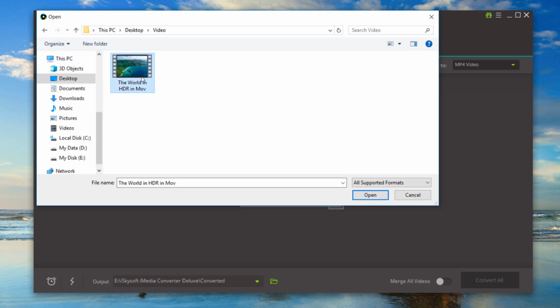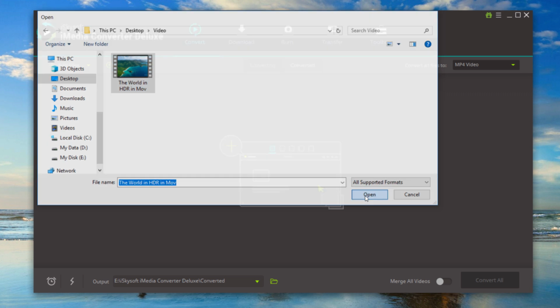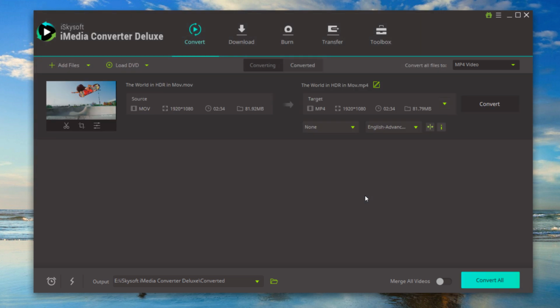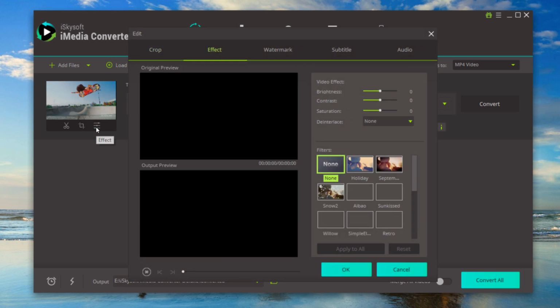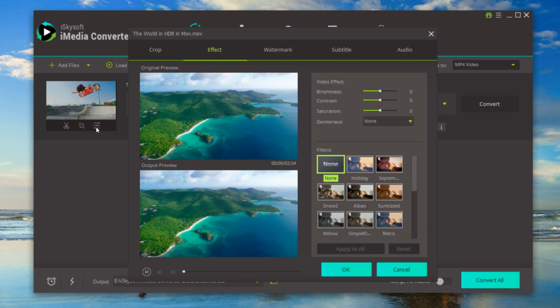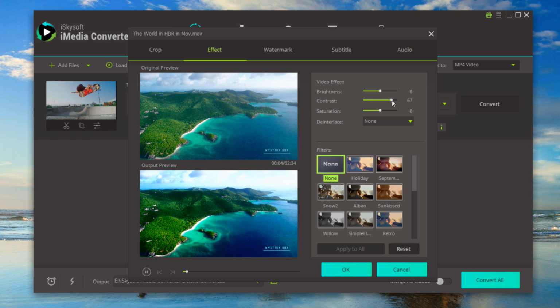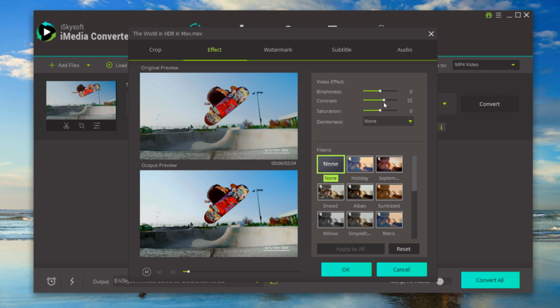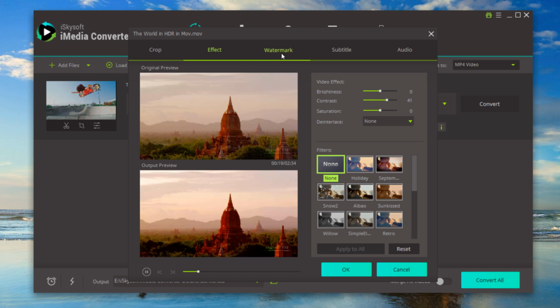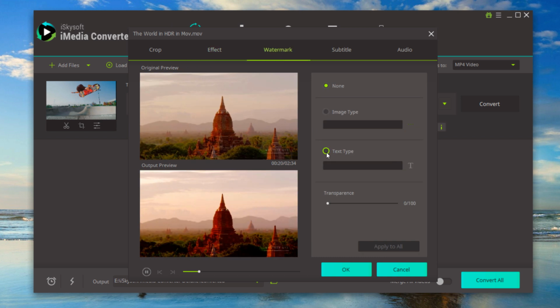Choose the file which you want to convert. Here you can also edit your video. You can click on the trim button, crop button or effects button, and inside of it, you can make some adjustments to your video. For example, you can increase the contrast of the video. If you want, you can also add a watermark to the video.